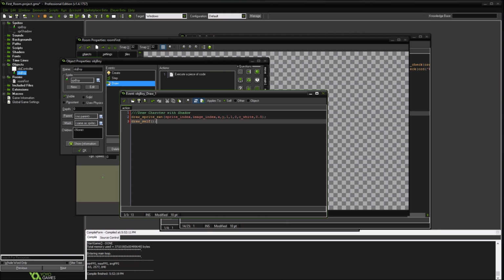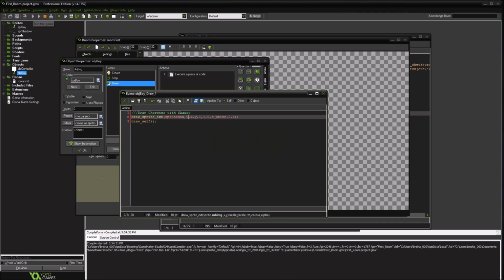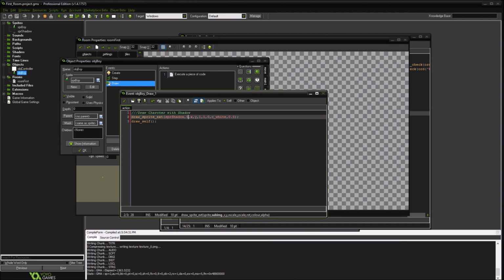The sprite index will actually do nothing because we're going to draw our character. But what we want to do is draw the shadow. So we're going to change this to the shadow, and because it's not an animated sprite, we're going to keep it as 0. It's always the 0 image. So let's run it. Now we have a character, he walks, and he has a shadow.